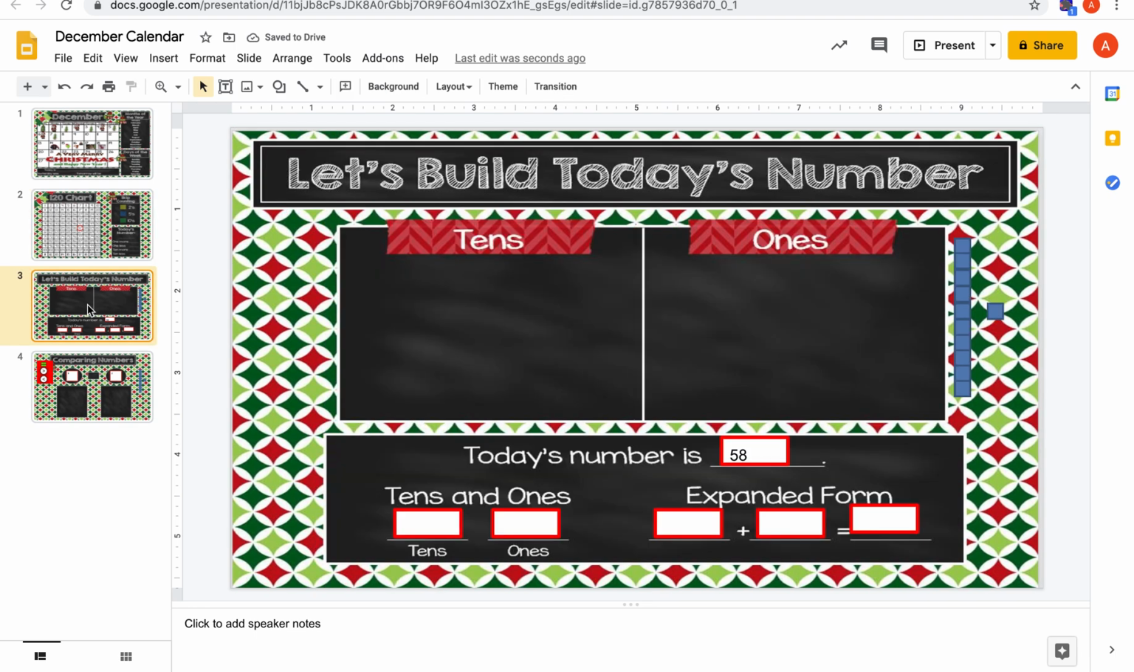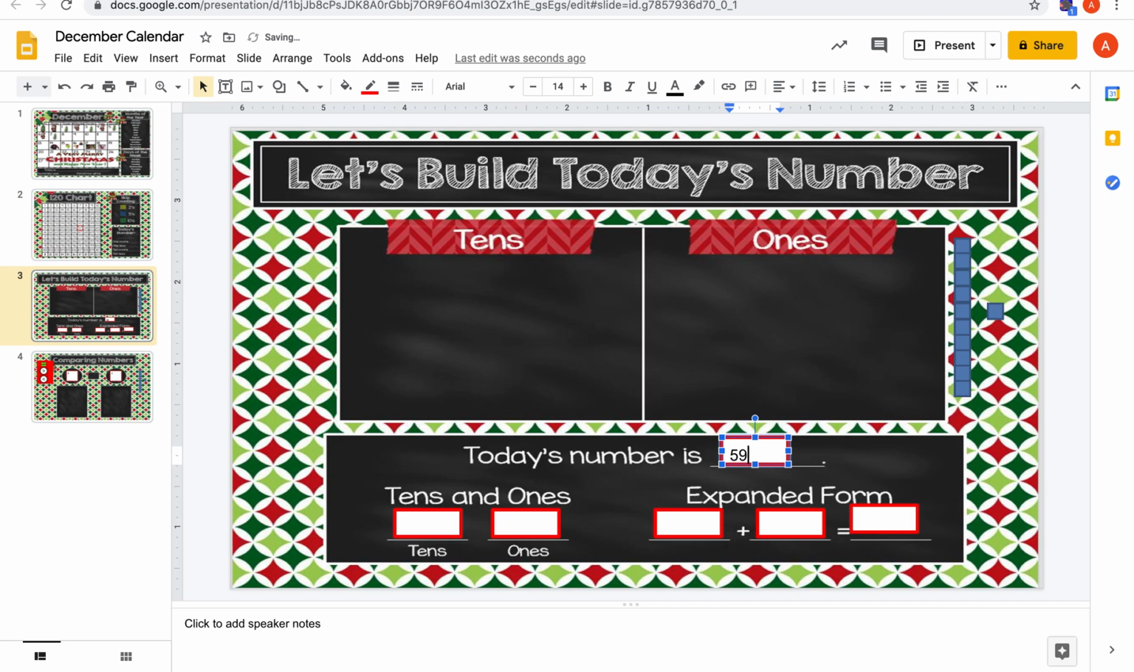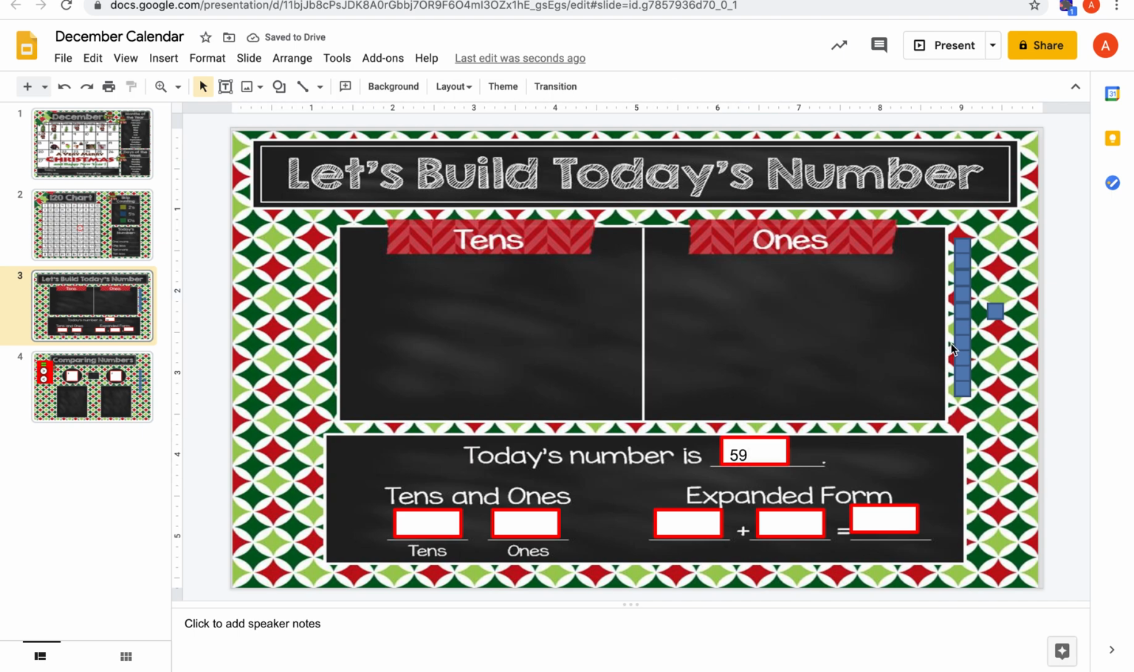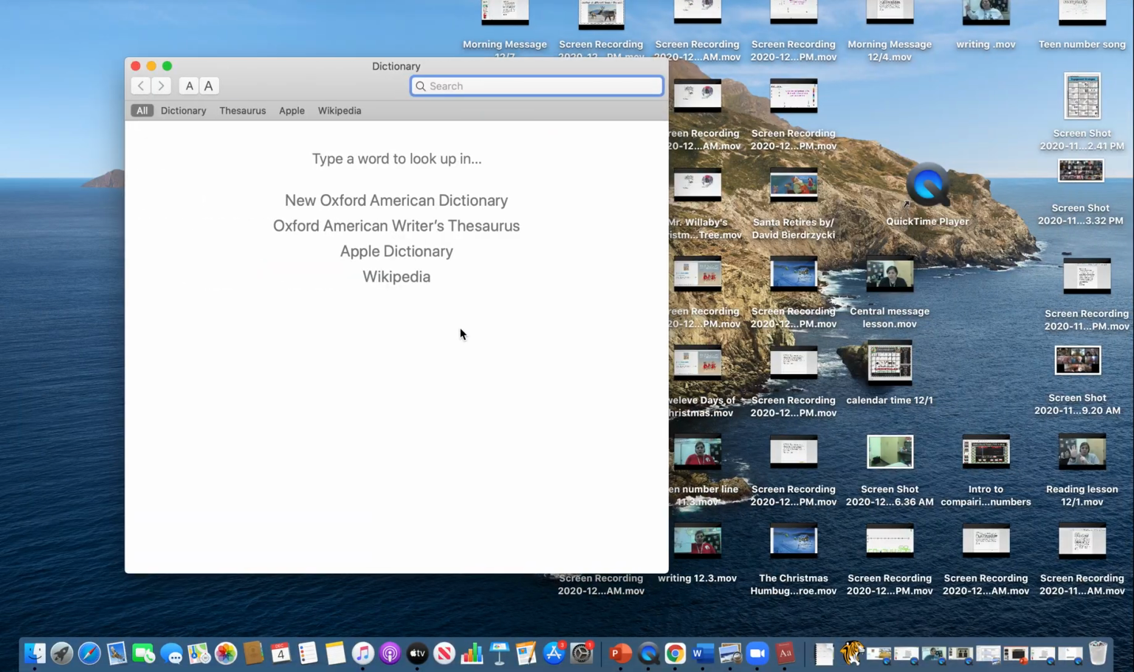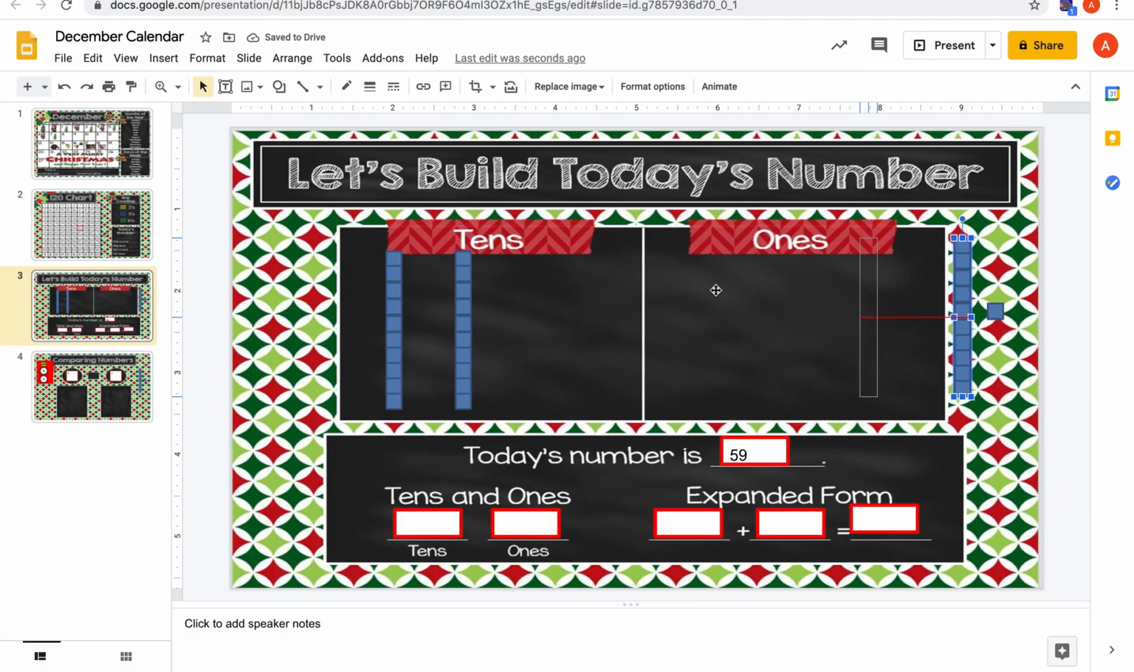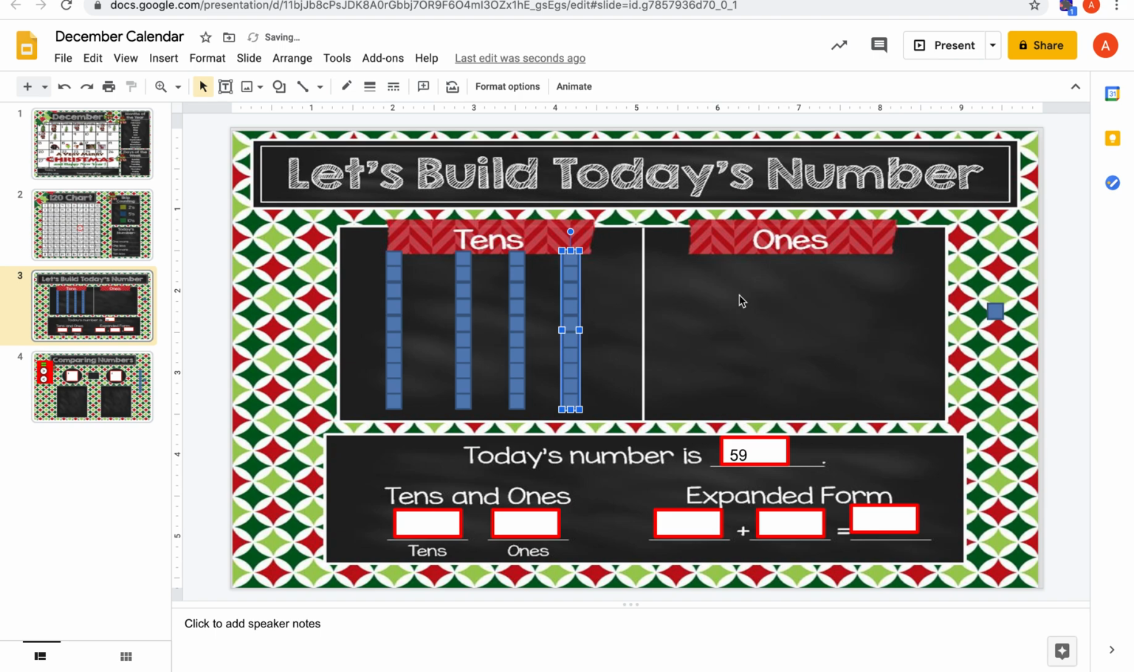Then you're going to build today's number. Now remember, today's number is 59. So down here I have it as 58 because that's what my kids are working on today. So if it's at 59, you're going to take and build it with the sticks and the units. So how many sticks am I going to need? 5, right? Because they count by 10s. 1, 2, 3, and you're just going to drag them across. 4, and then 5. So now I've got 5 sticks. And let's count them. 10, 20, 30, 40, 50.